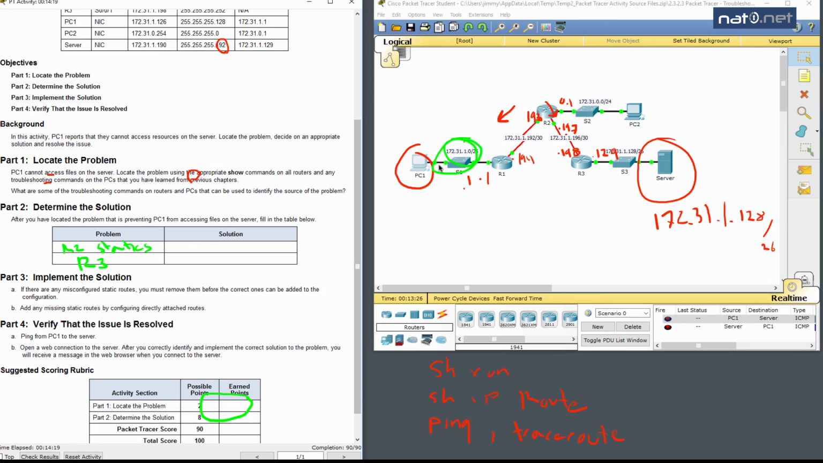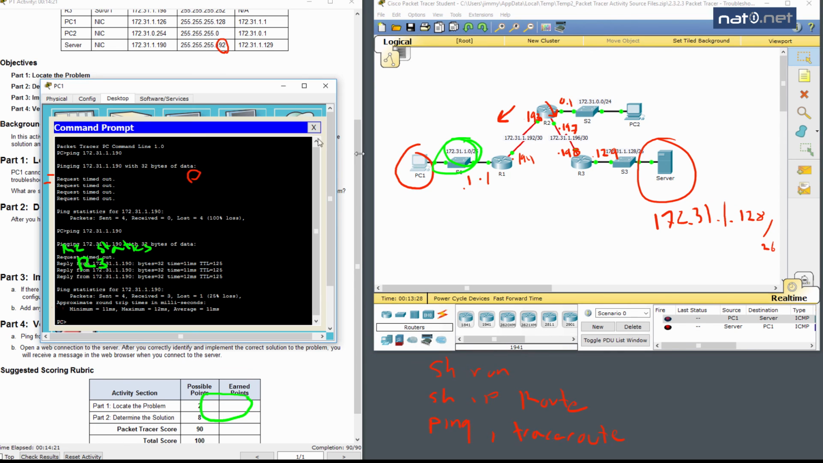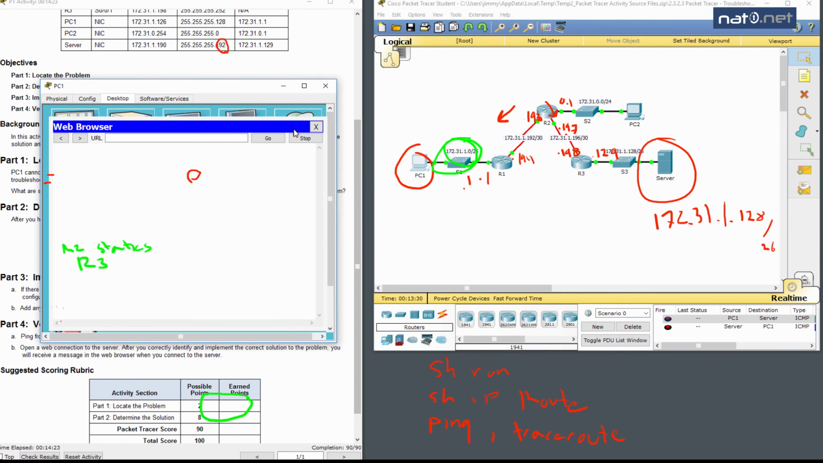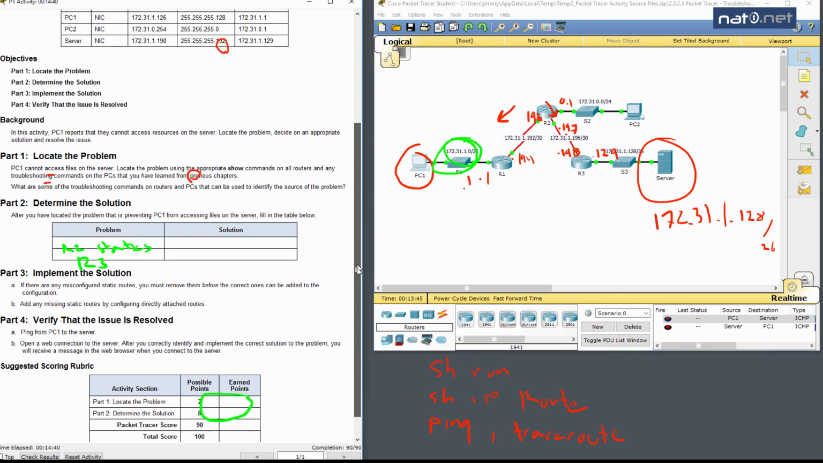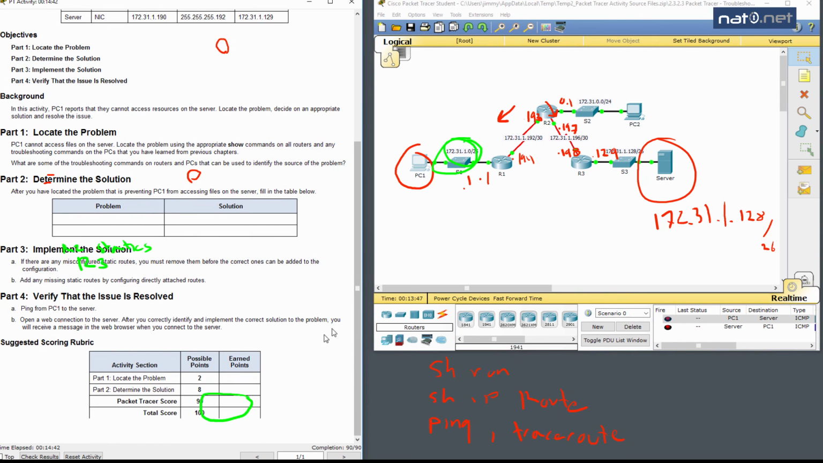Is it not enough for us to ping? Do we need to browse as well? Well, let's do that then. http://172.31.1.190. Congratulations, you have completed this activity. So we are finished, and we have a completion down here. So I guess we're done.